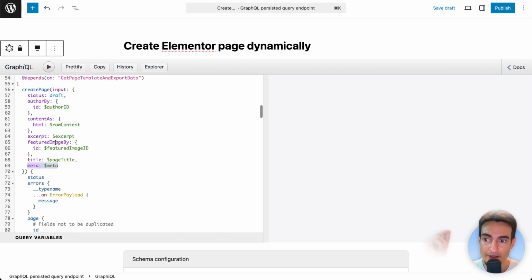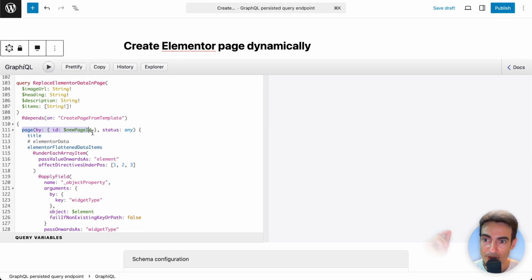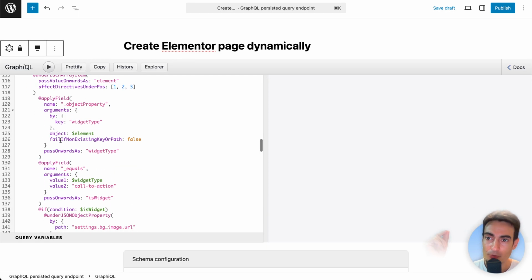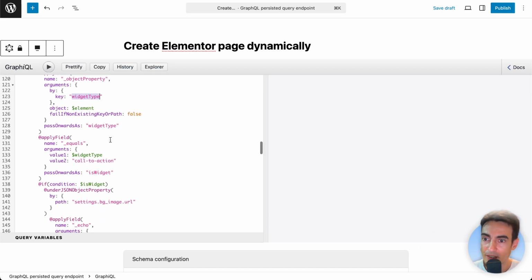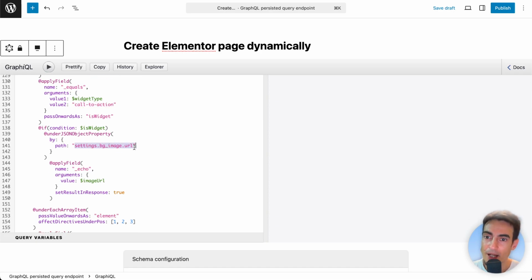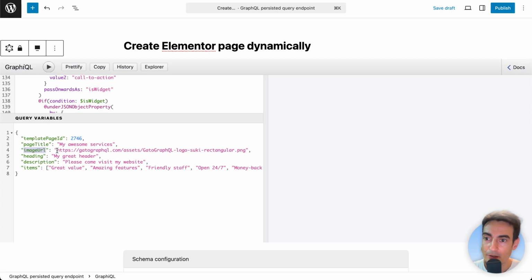And once I have created this first page, I will now query the page that I have just created here, and I will access the Elementor items, and then I will iterate all of them. And my logic is going to be the following. If the widget is called call to action, then I want you to step under the property settings.bg_image.url, and I will replace that value, whichever it is, with my variable that I'm injecting here.